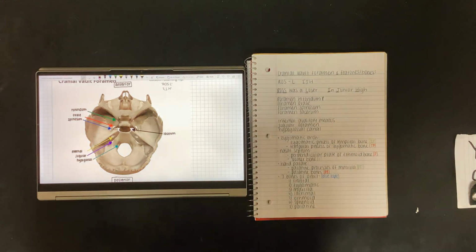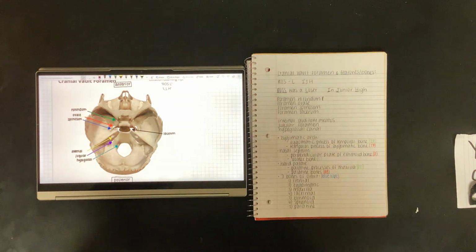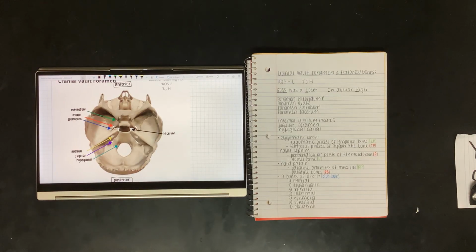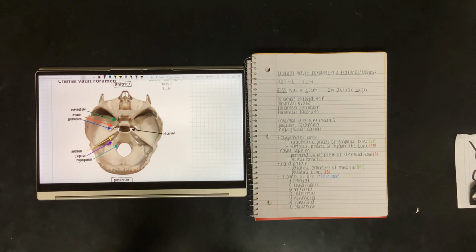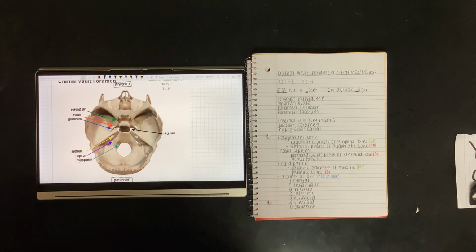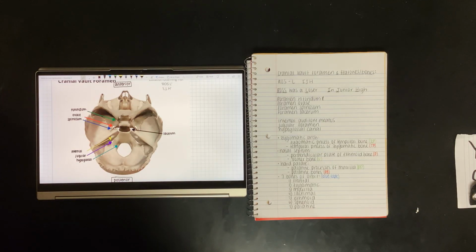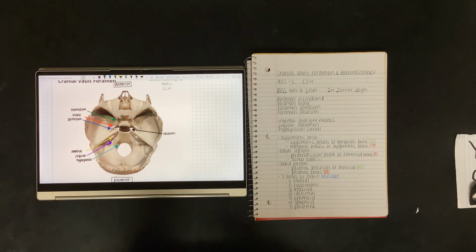Hi everyone, this is going to be a teaching style video for cranial vault foramen as well as some combination features and bony landmarks. We're going to start off by going over the cranial vault foramen. This can be a little bit tricky, but we're going to go through it together.